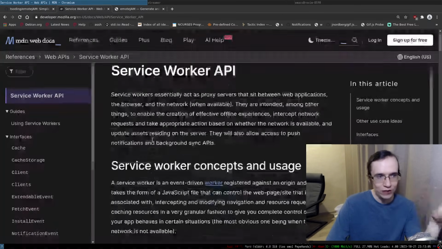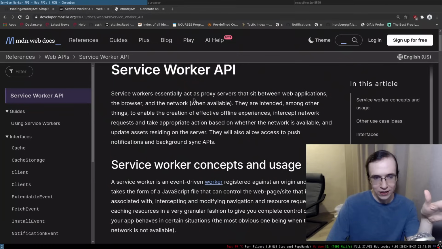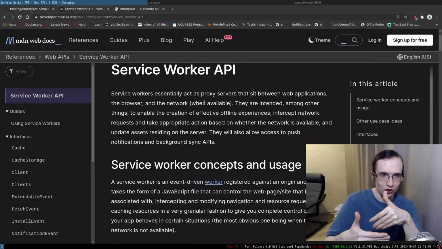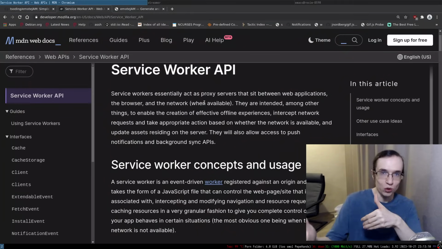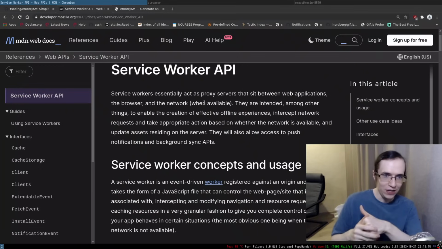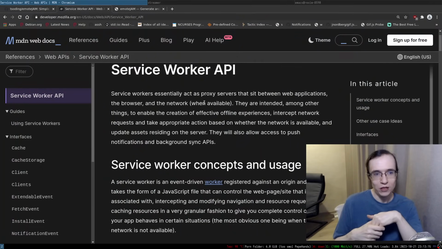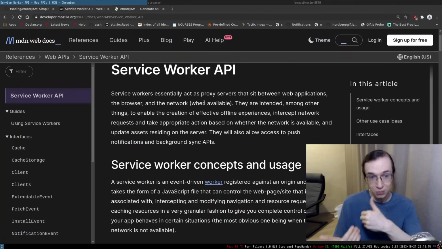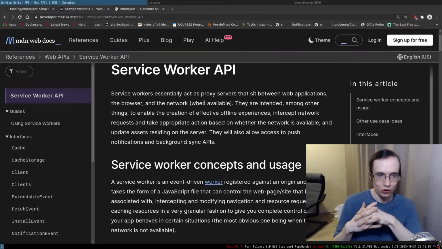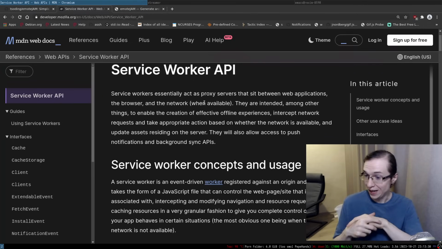Essentially, service workers act as proxy servers that sit between web applications, the browser, and the network when available. They are intended, among other things, to enable the creation of effective offline experiences, intercept network requests, and take appropriate actions based on whether the network is available, and update assets residing on the server. They will also allow access to push notification and background sync APIs.